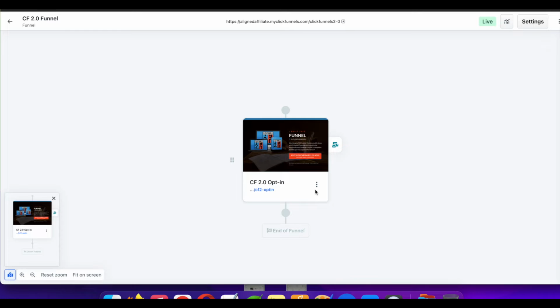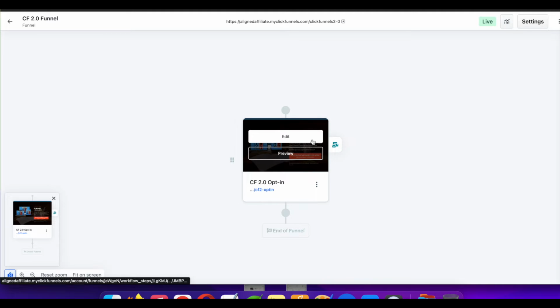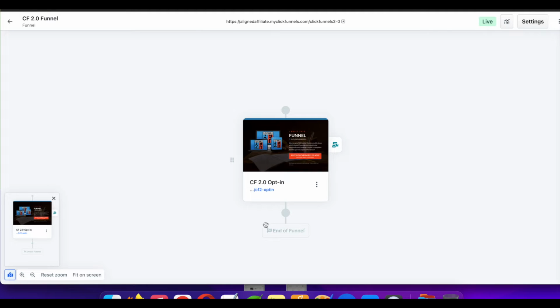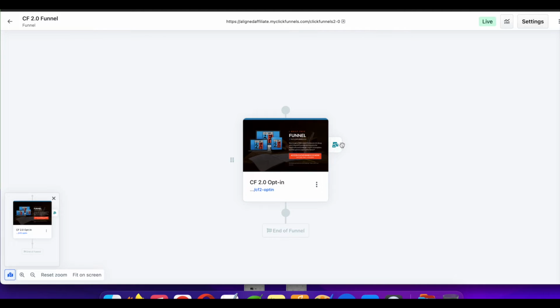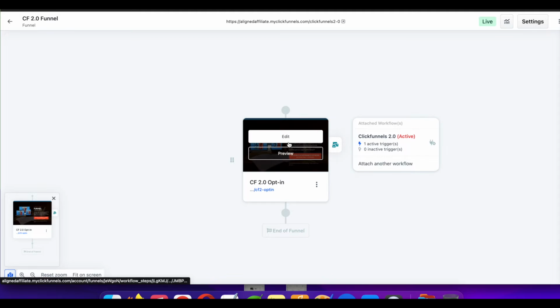This is just a straight up opt-in. It's a 2-step kind of deal, so there's not really any other pages, but this is super cool in the sense that you can click and add different pages and then you can split the path, like if you want to do split testing. And then you also have a really quick way of adding in your email sequences. So you click on this and I have what they call a workflow, and I can set up my emails and all that cool stuff in there.